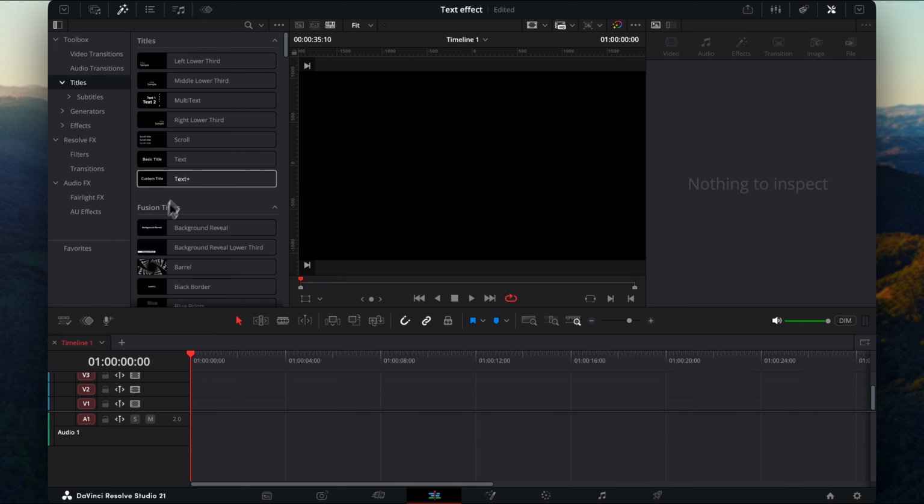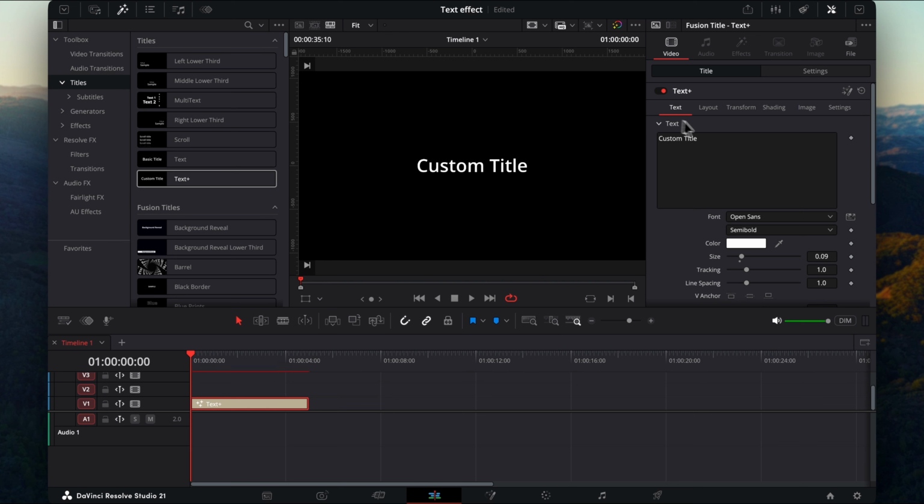Start by dragging a text plus title from the effects library onto the Video 1 track in your timeline. Select it and click into the text field in the inspector. Replace the default text with your own content. Now change the font to Anton for a bold look. Increase the size to around 0.15.